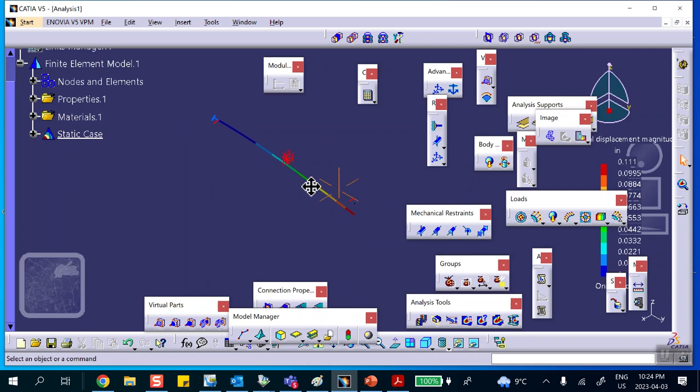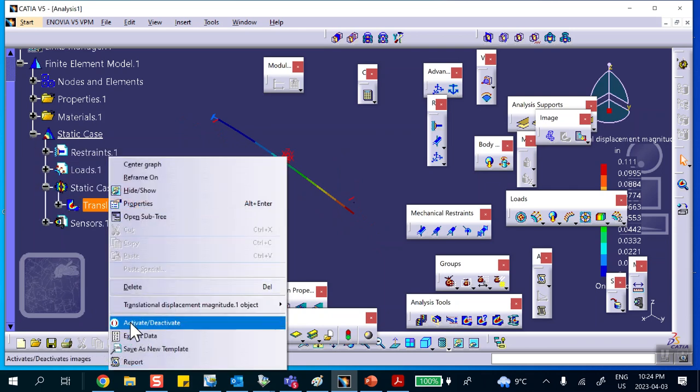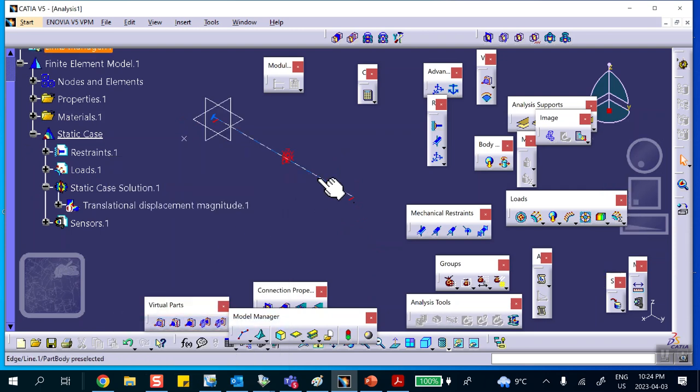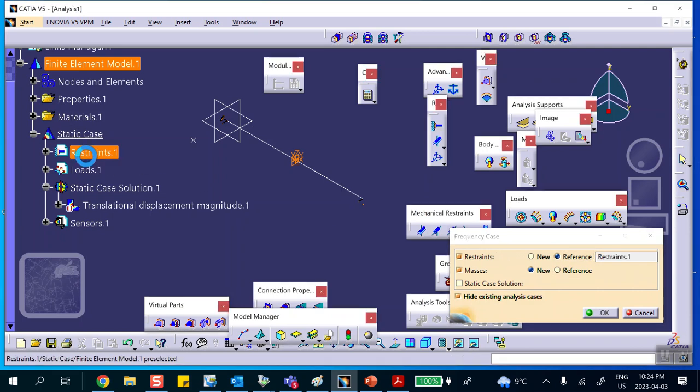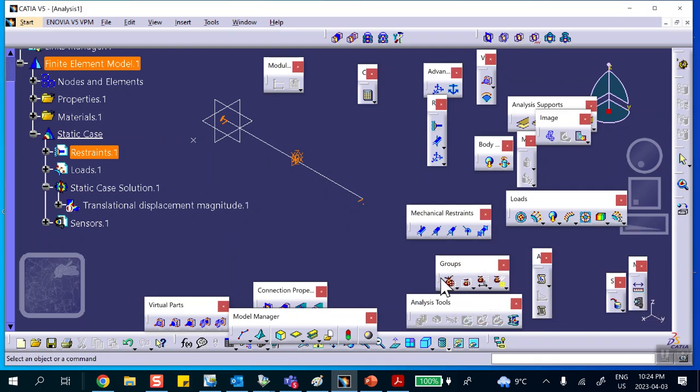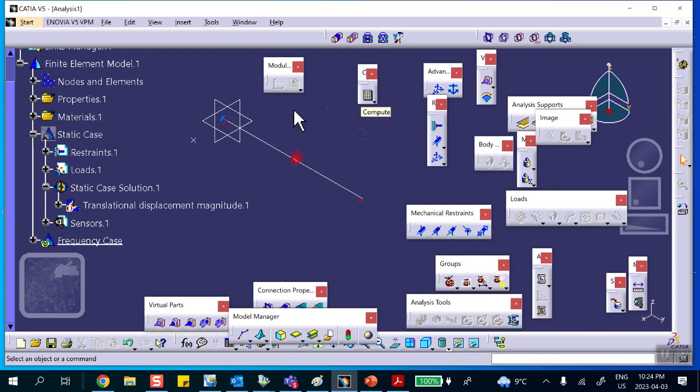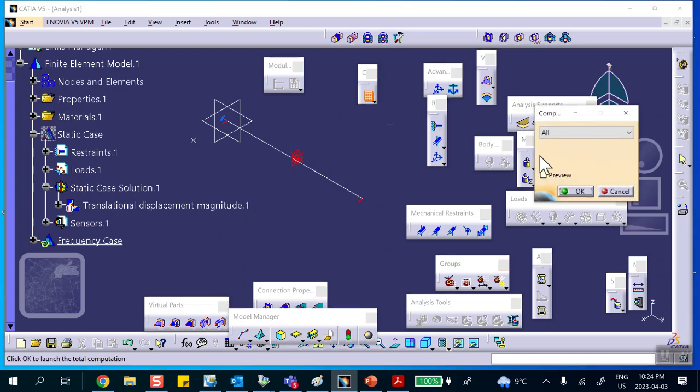Now, because we're going to solve this as a dynamic problem, this load is applied instantaneously. That means this becomes a dynamic problem, and I'm going to use modal superposition or transient dynamics. I need to extract the natural frequencies of this. So let's go ahead and insert a frequency case. For the restraints we use the reference from the static case, which was basically the cantilever; it does not move in that direction. And that's pretty much it. If I run this, it's going to extract the first 10 natural frequencies.